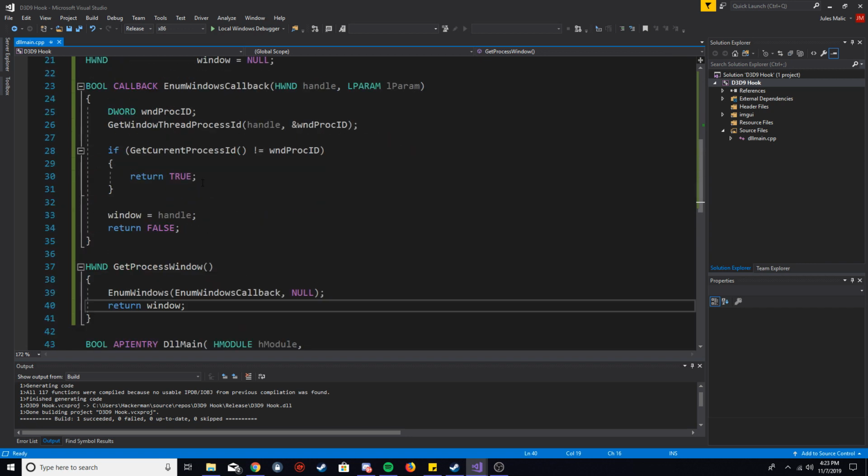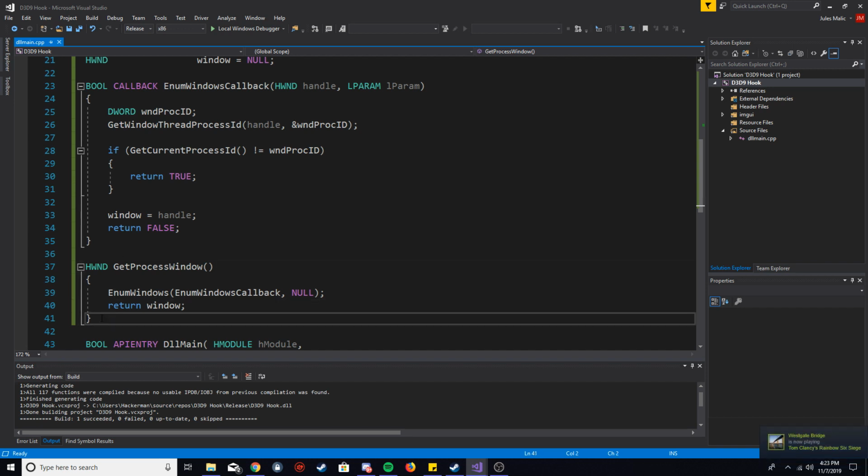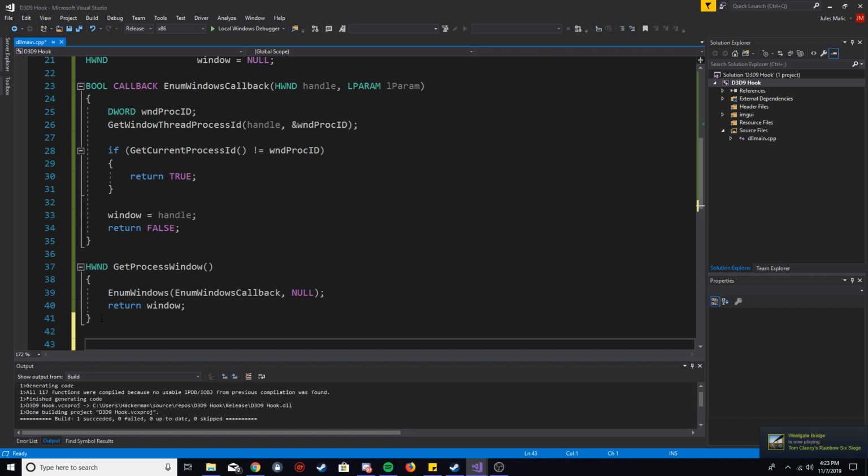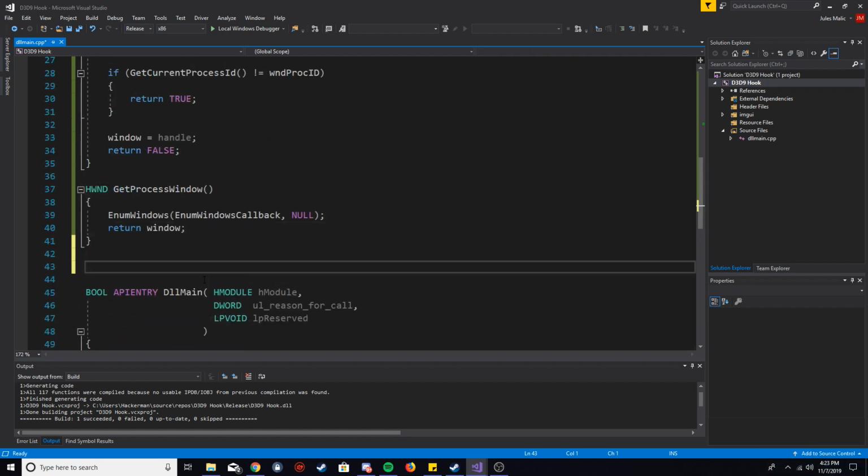So that's how we're going to get the handle to the window. Next, we're going to make our universal hook. So we're going to make the function that gets the... basically it's just going to create a dummy device, and then it's going to find the VTable to the DirectX function so that we can hook them.